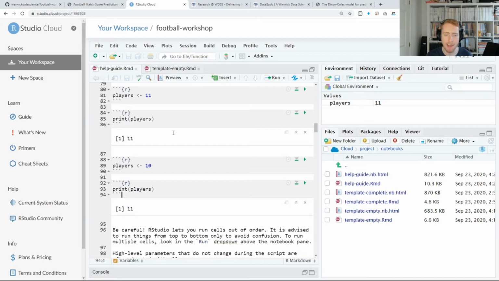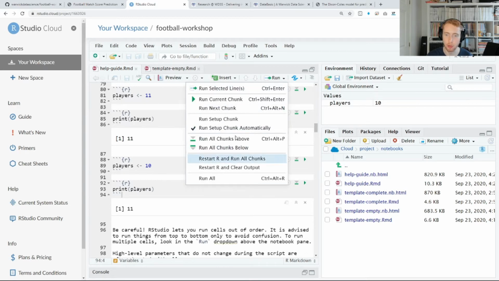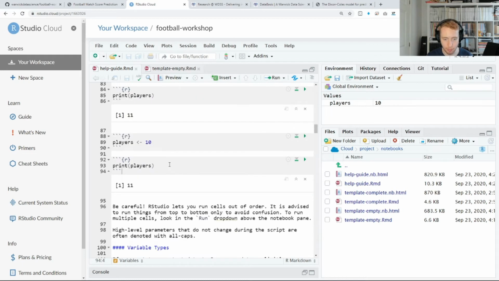And if you ever want to run everything above where you are, you can click this button here. That's going to run everything above to get you back to the correct state before this cell. There's also a lot of options in this run drop down here that you can use for various different ways of running things.